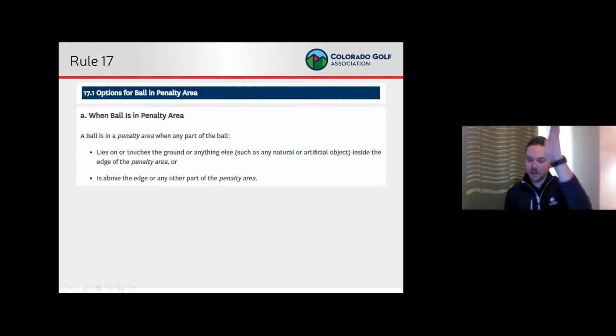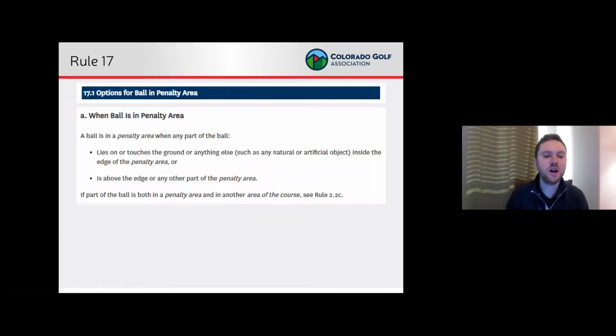So like we saw earlier, that penalty area, the plane extends up and down from wherever that line on the ground is, let's say. So if a ball is in a tree and it's inside that plane of the penalty area, it doesn't matter where the tree's rooted in this case, it's looking at where the ball is. Again, this rarely happens, if ever. I mean, it's almost not worth mentioning, but it's in there. So we're going to talk about it.